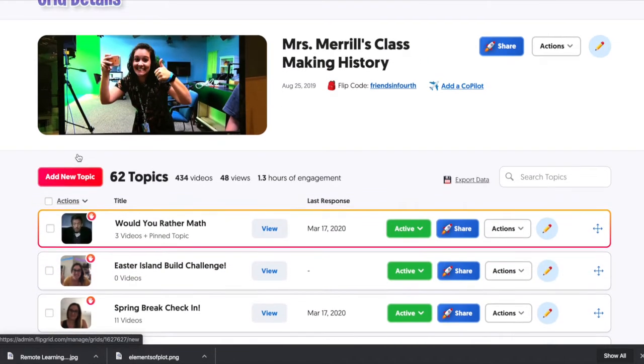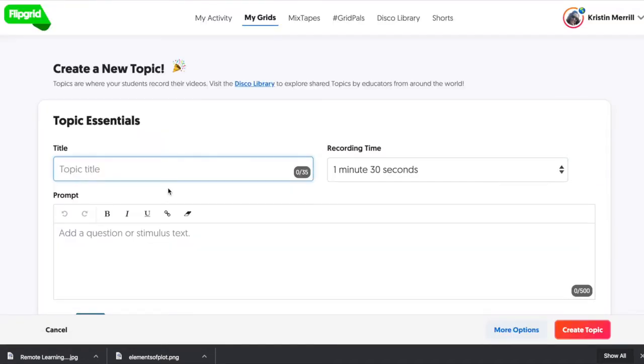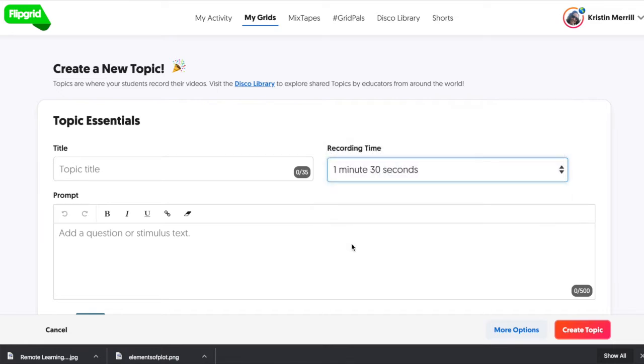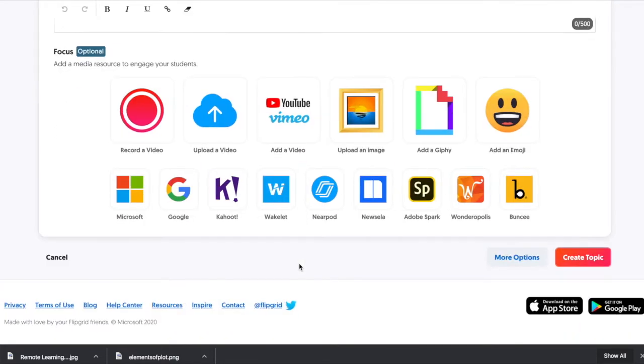So when you go into Flipgrid, you can create a topic simply by clicking that button that says Add New Topic. You give it a title. You can choose how long you want the students to be able to record for. You can type in some questions or some directions on what they're going to do. And then down here, you can add some activity to your topic by either recording a video of yourself giving the directions. Maybe you add a fun GIF that's going to be eye-catching. You can also upload content from all of these different companies to have the students use.